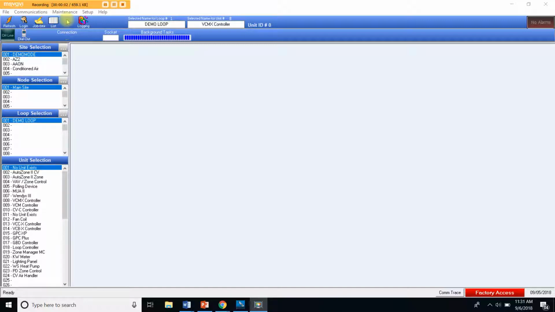The custom button will appear in this location. However, because I'm logged in as factory access, I do not have one. However, this button looks like this. If you click on it, it will open the custom screen graphic program for you to create custom screens for your customer for any of your Aeon controllers.